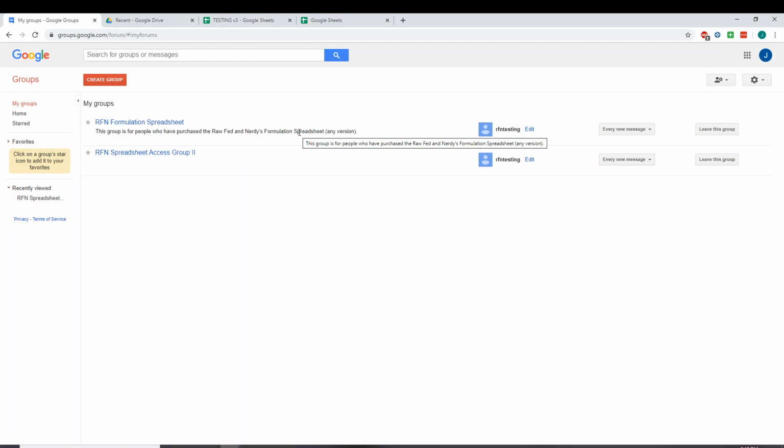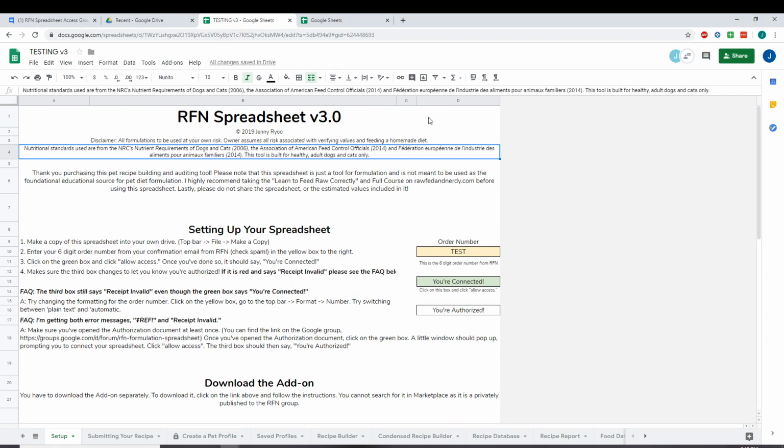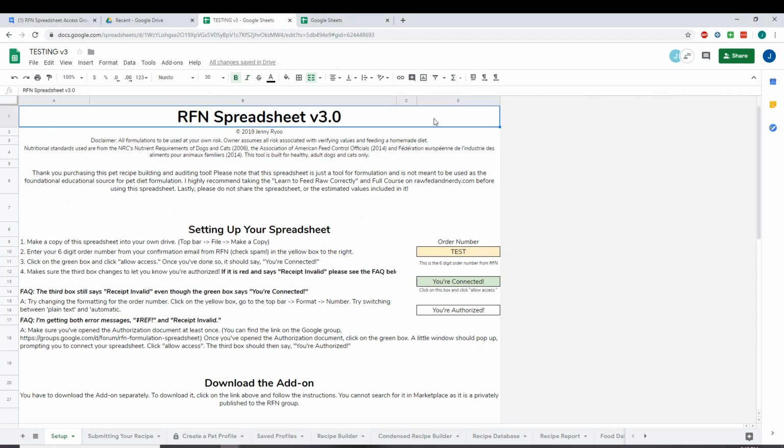The first one is called RFN Formulation Spreadsheet. That's where you go to look at the news and updates about any version and type of formulation spreadsheet. The next one is your Access group, and that's where you're going to get the links to the originals. So if you go here, you'll see the two original topics. Click on those and you can look at the original view-only copy of the spreadsheets and make a new copy at any time.